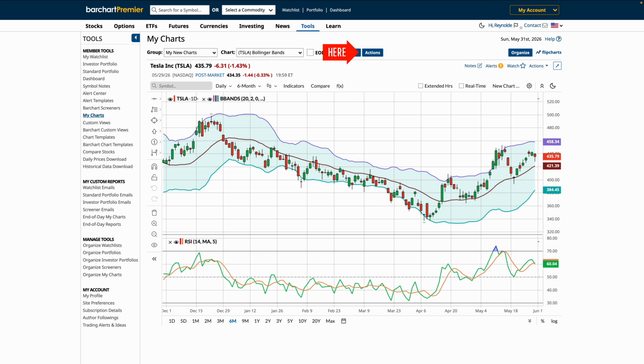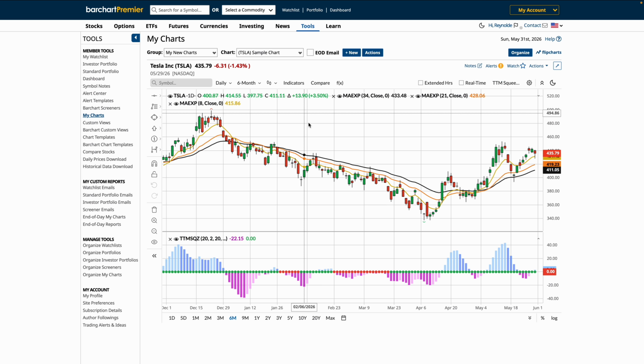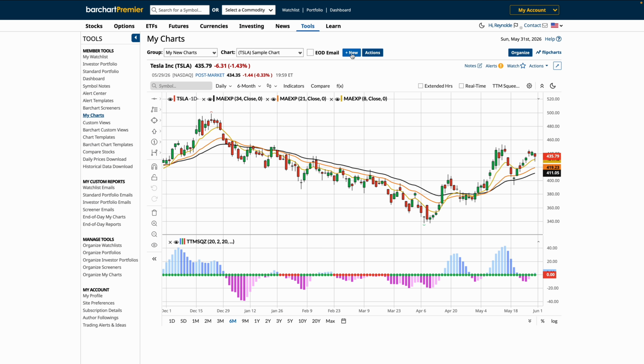The Actions menu also includes additional tools connected to the symbol. You can open for more data, add the symbol to a watch list, set alerts, share the chart, or save the chart as an image. This helps turn MyCharts into a complete workflow for monitoring trade ideas and analysis.